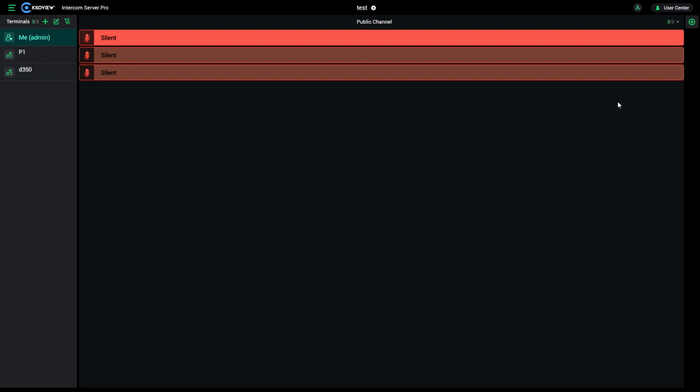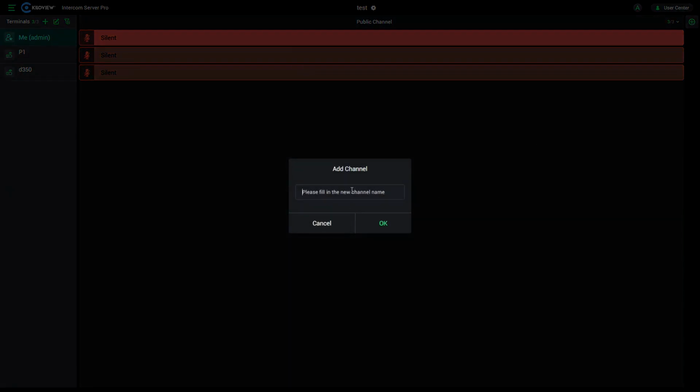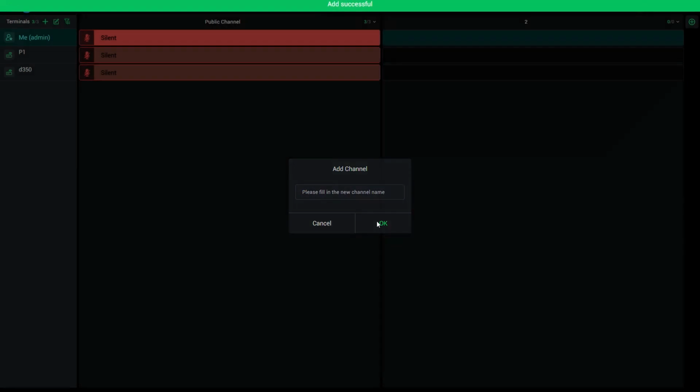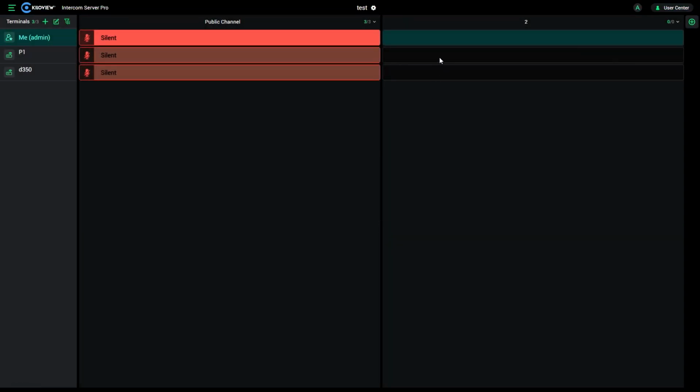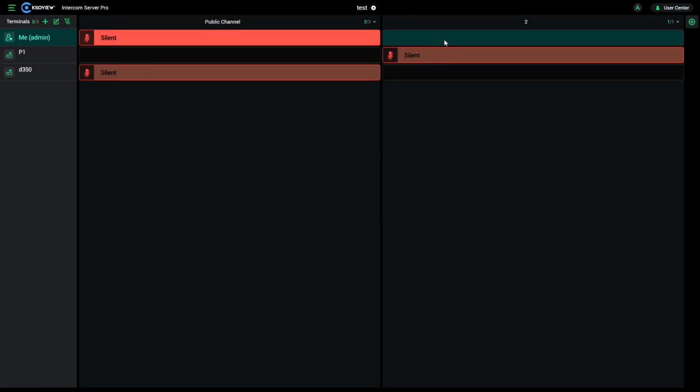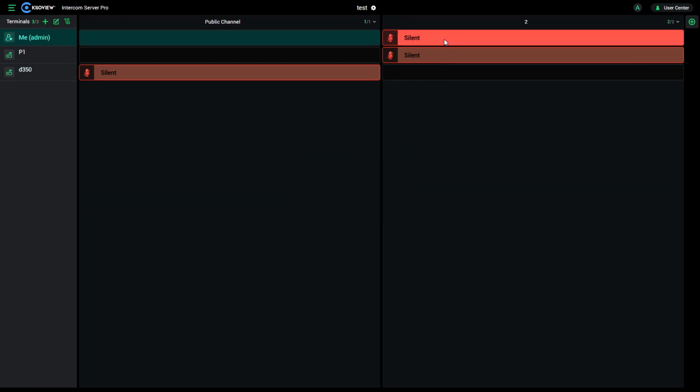We can also create different groups by just pressing the plus button here and create, for example, a group 2, where I can select the P1 to talk with the admin of this computer. To activate that, just click 2 times.